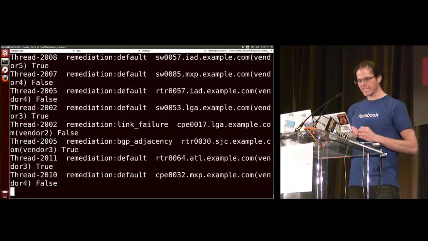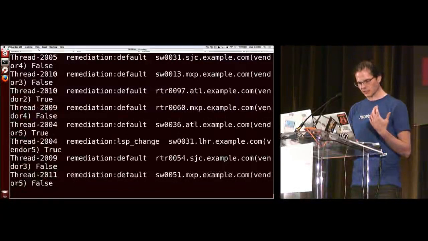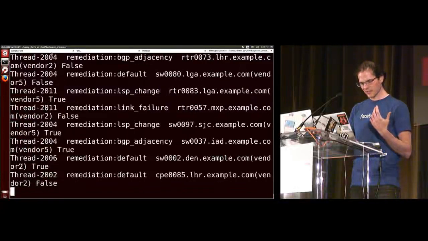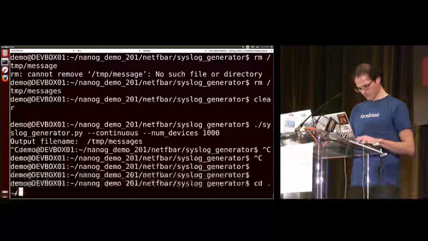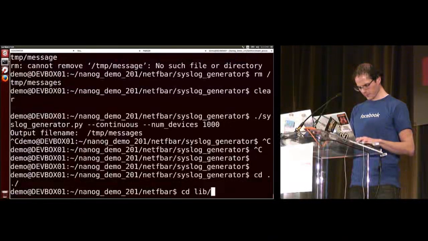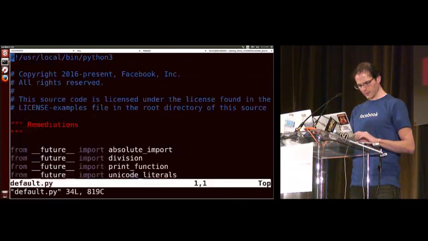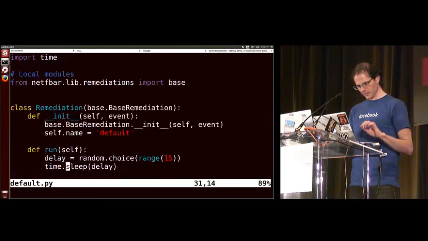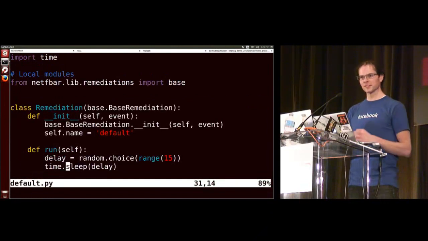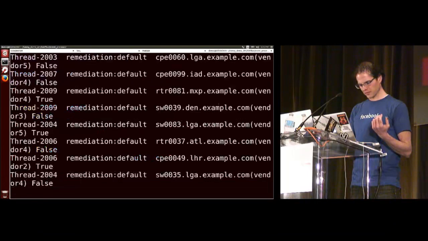For example, what we see running right now is we have our 10 remediations at a time running. What's interesting to note here, if you actually look in the code for the default remediation, which I want to show you, is that it is actually using the time module to wait randomly up to 15 seconds. But I'm not waiting 15 seconds between each of these.